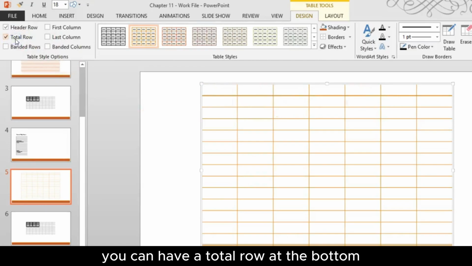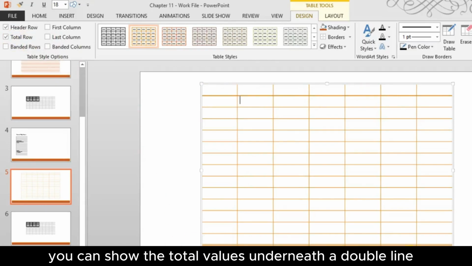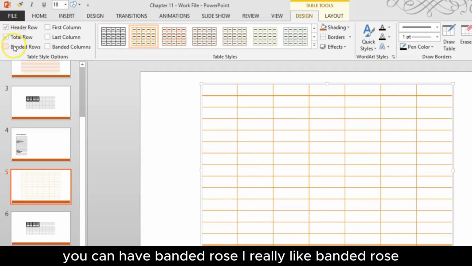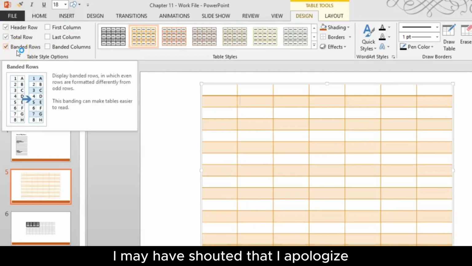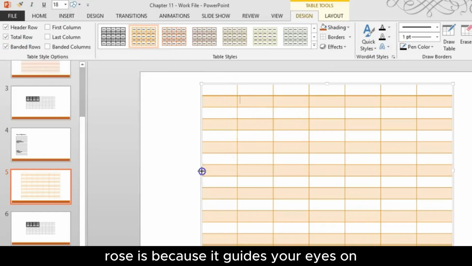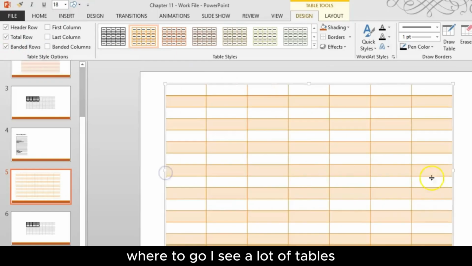You can have a total row at the bottom. So if you're representing numbers, you can show the total values underneath a double line, which is common in accounting. You can have banded rows. I really like banded rows. I may have shouted that, I apologize. But the reason I like banded rows is because it guides your eyes on where to go.